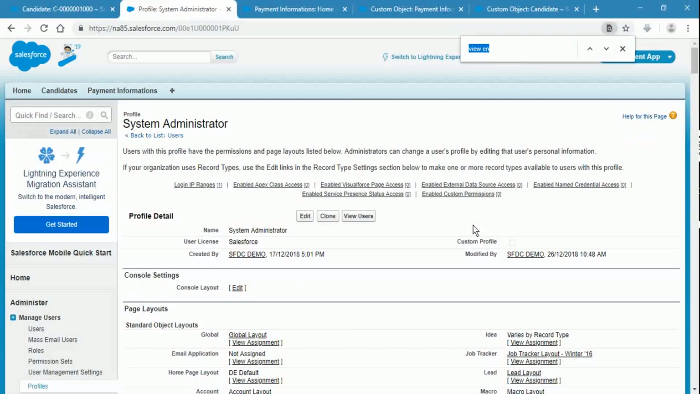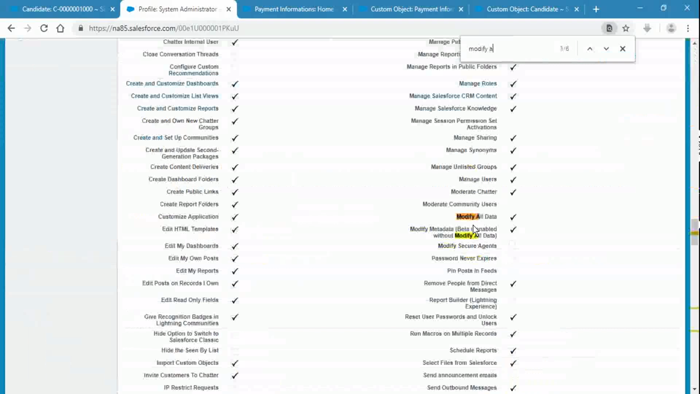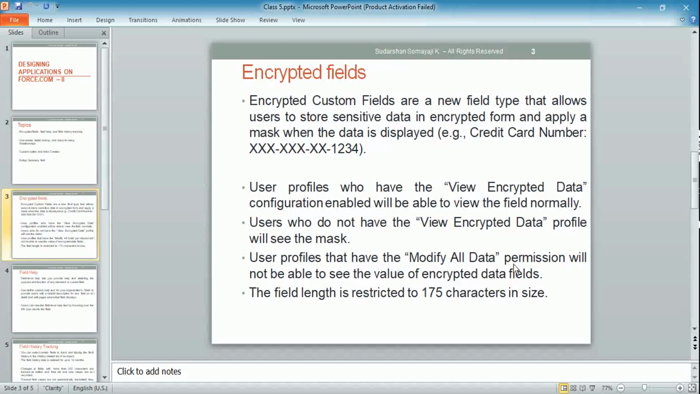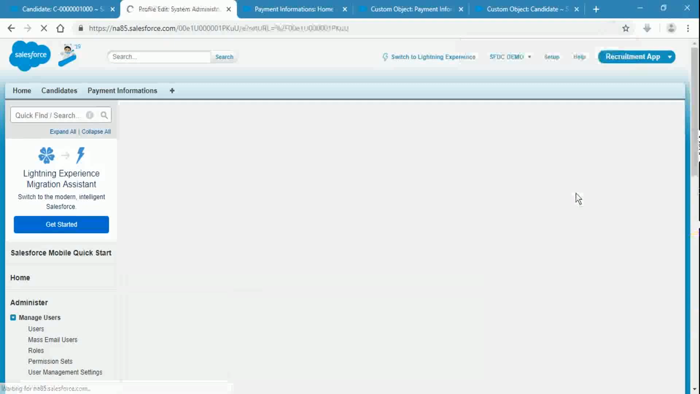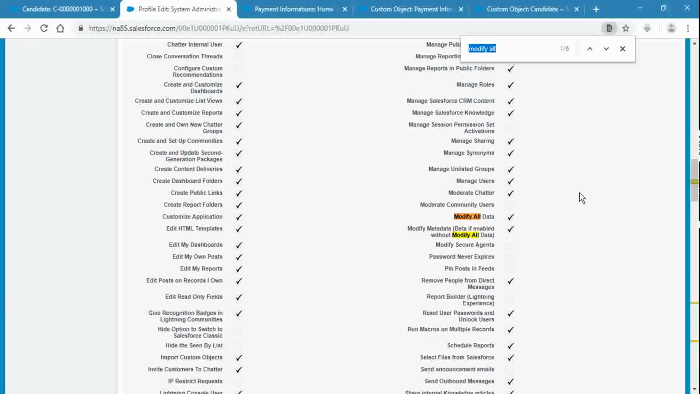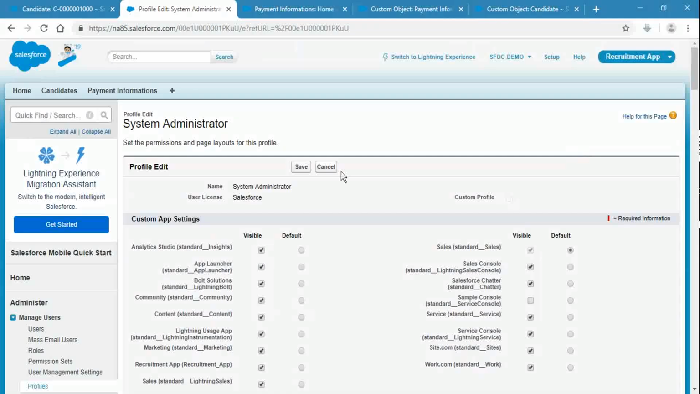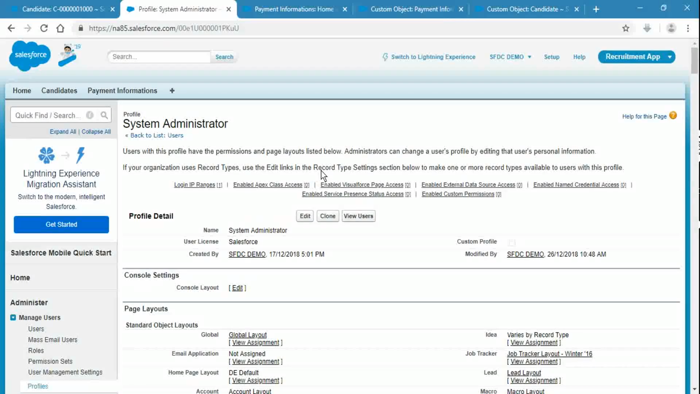Okay, let me do one more thing. Modify all. I'll not be able to do that, because since I'm an admin, I'll have access over every place. So if that checkbox is checked, then I'll not be able to do the view encrypted data. I'll not be able to see the encrypted data. That is a limitation, or that is one of the things we have in Salesforce.